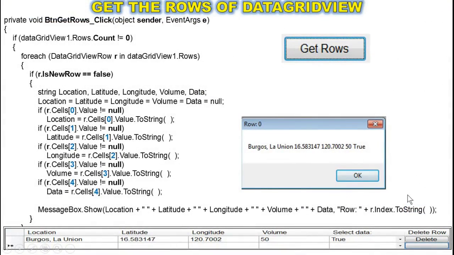Get the rows of data grid view. There is a command button, get rows, that I place on the form, which is not part of the data grid view control. The purpose of this button is to retrieve all the rows of records of the data grid view and display each row of record using message box. The for each loop will repeat as long as there exists a row containing a data.